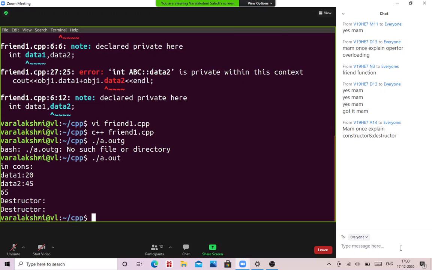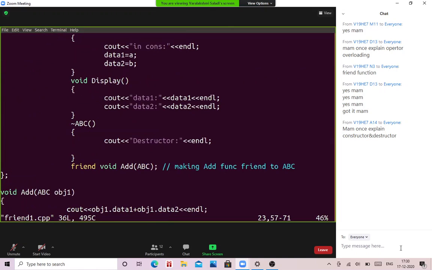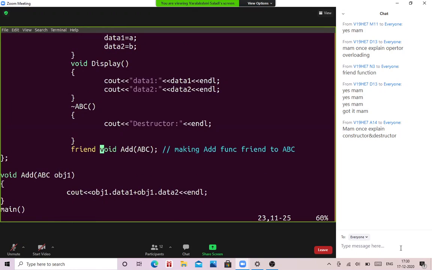So this is a normal function made a friend. If you want to make a member function of one class friend to another class, you simply have to mention friend, to which class this belongs. Suppose add function belongs to xyz class, I should say xyz scope resolution. If it is a member function, the syntax is the same. The extra thing you should say is to which class this function belongs. So the meaning is: the member function of xyz class called add is a friend to this one. Is this one clear?